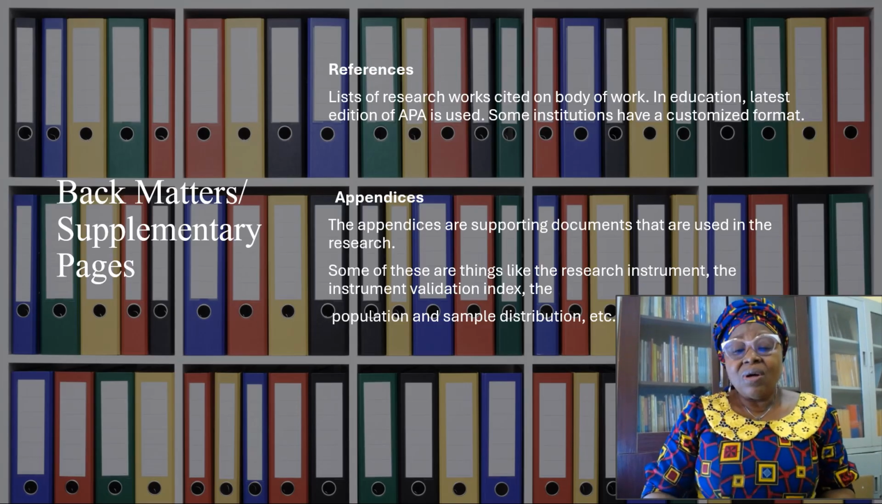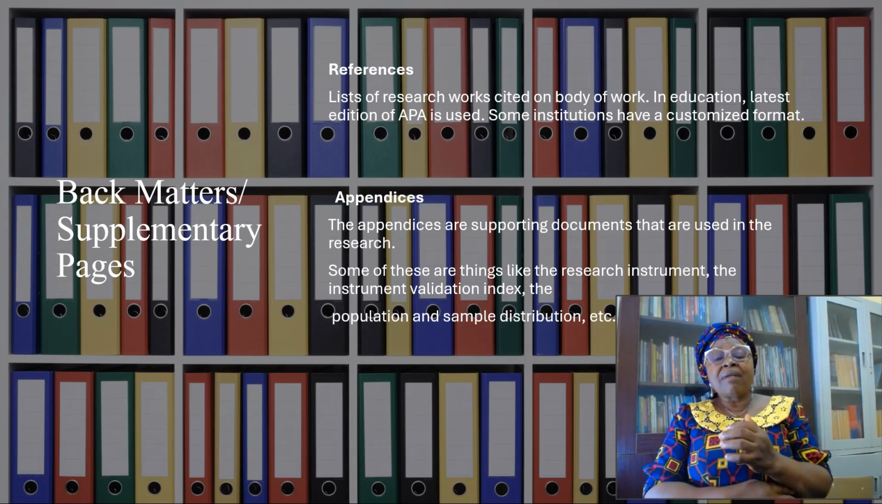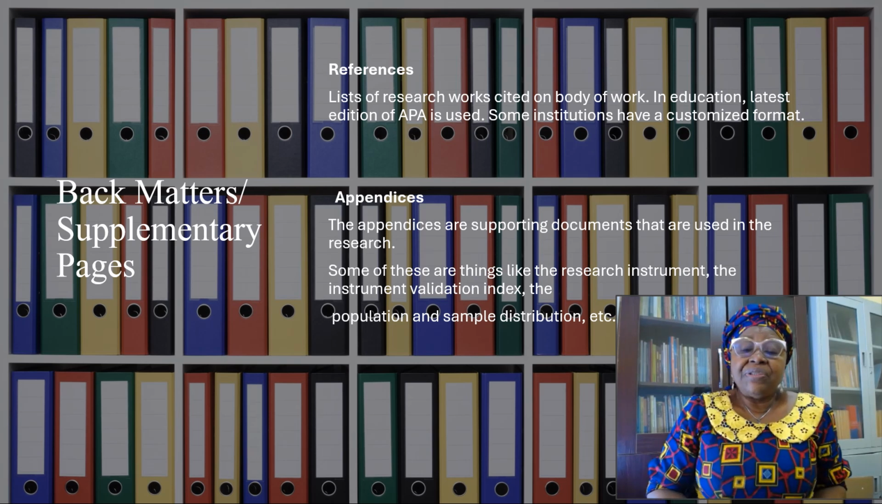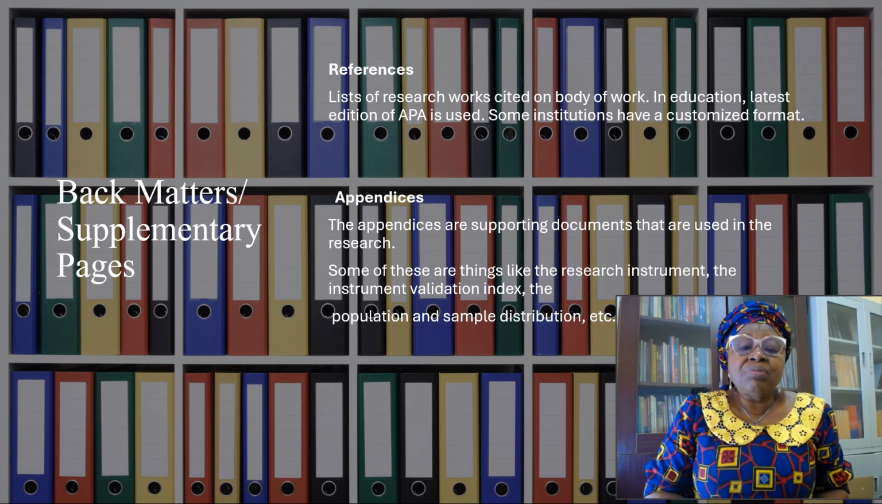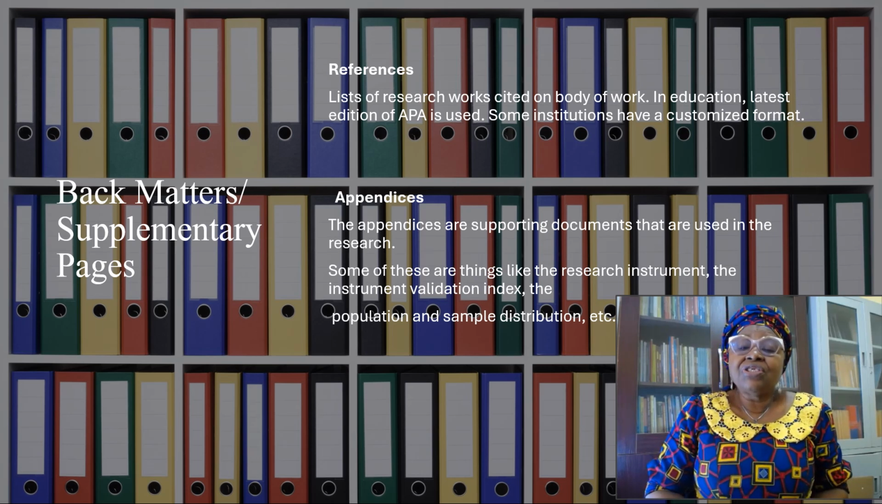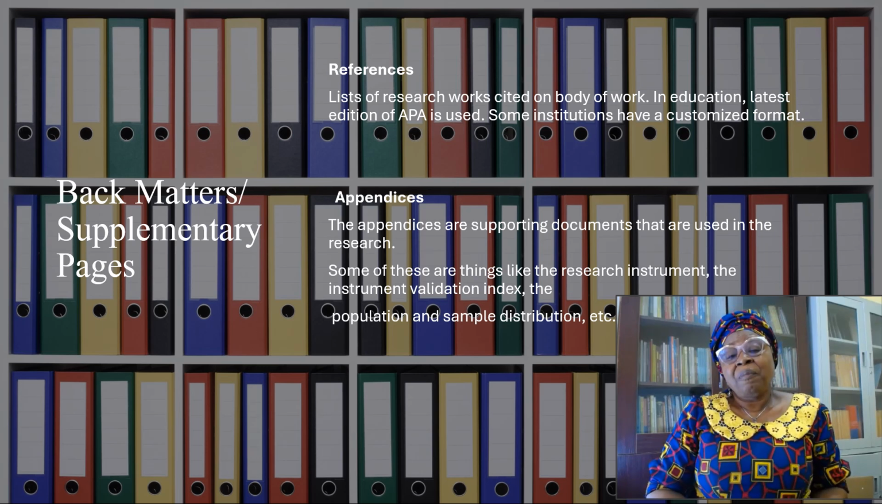So we now have back matters or supplementary pages. There are references. Reference is a list of research work cited in the body of work. In education, the latest edition of APA is usually used, but as I've said, some institutions have their format, and if you're reading in that institution or working in that institution, you use their format.